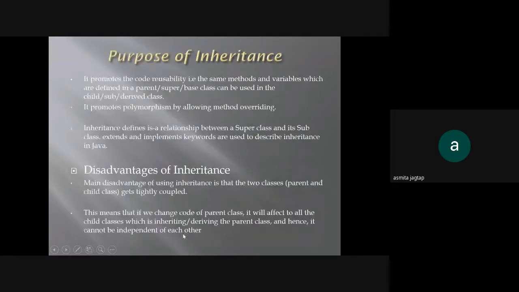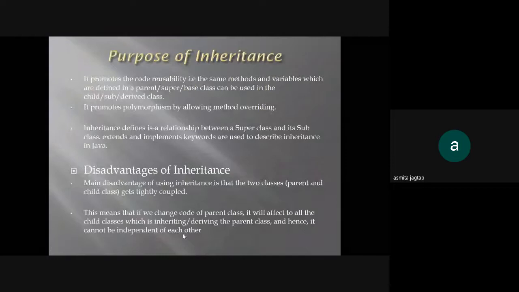So what is the purpose of inheritance? Why do people go with inheritance? Because of code reusability. But one disadvantage of inheritance is that it is highly coupled. So what is meant by highly coupled?